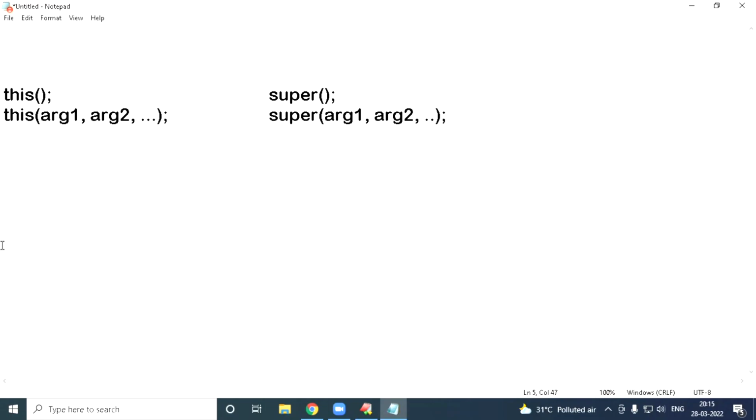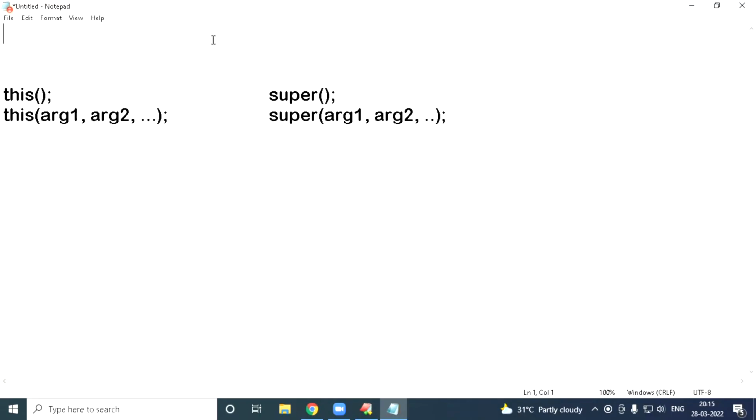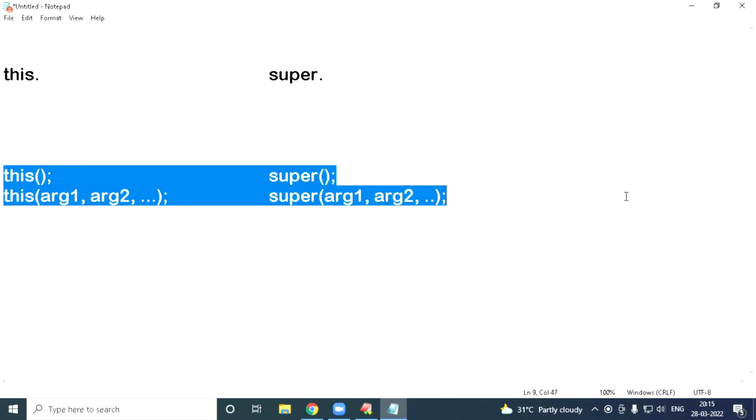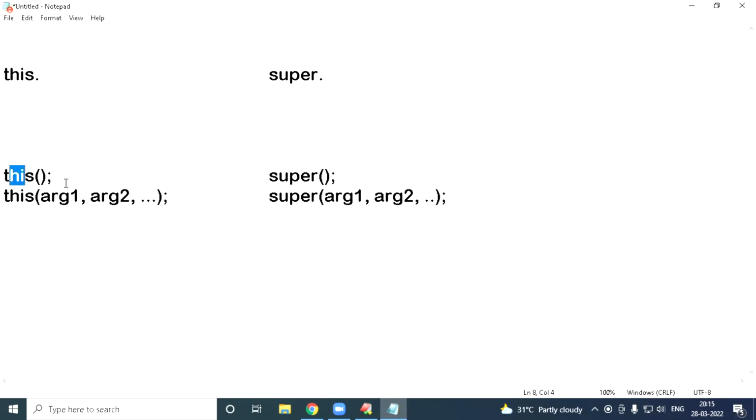Okay, in these 4, which one implicitly comes? Super brackets implicitly comes. Okay, but you also studied this dot, super dot. In these 2, which one implicitly comes by default? This dot. This is for variables and methods. These 4 are for constructors only. In these two, this dot implicitly comes. In these 4, super brackets implicitly comes.